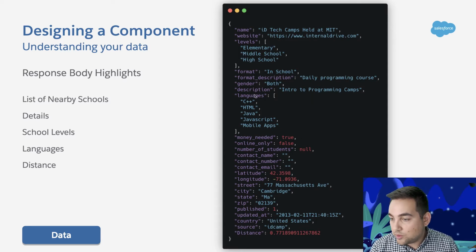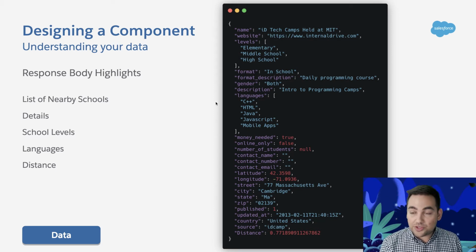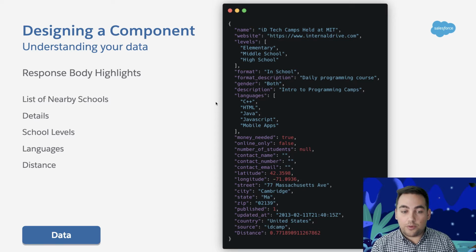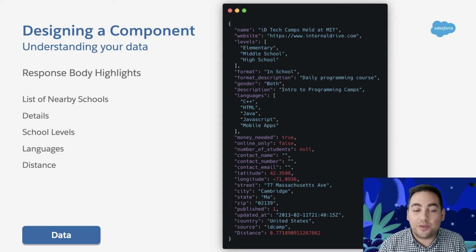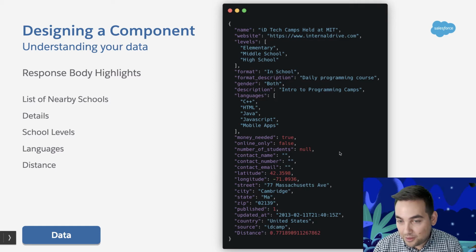We then have their languages, and I think this is really cool. I think we can do something quite interesting in our Lightning Web component to showcase what languages the schools offer. And because we're writing a component for Dreamhouse, which is set in Boston, I think it's quite relevant to see that the main focus for anyone buying a house might be any of the computer science schools or courses that are nearby. So I think that gives us something to work with from a data perspective.